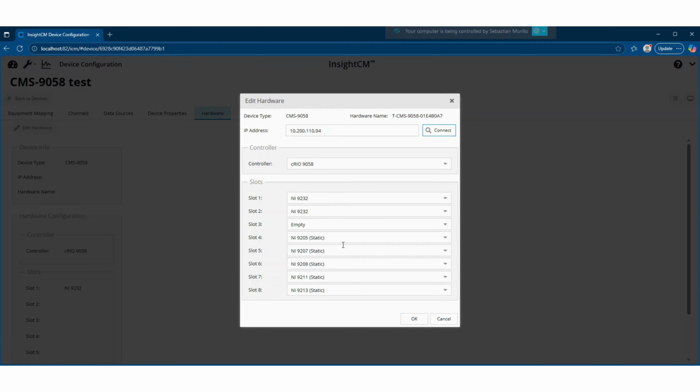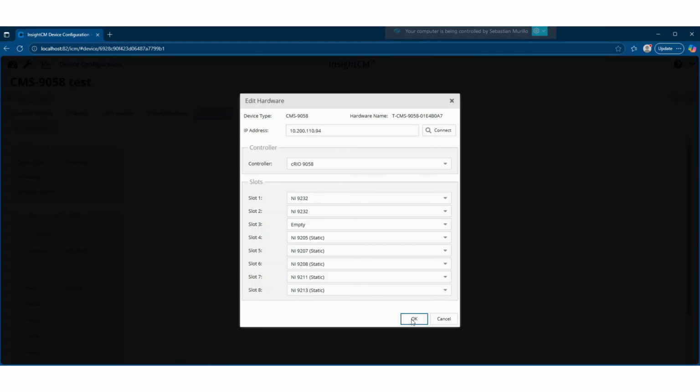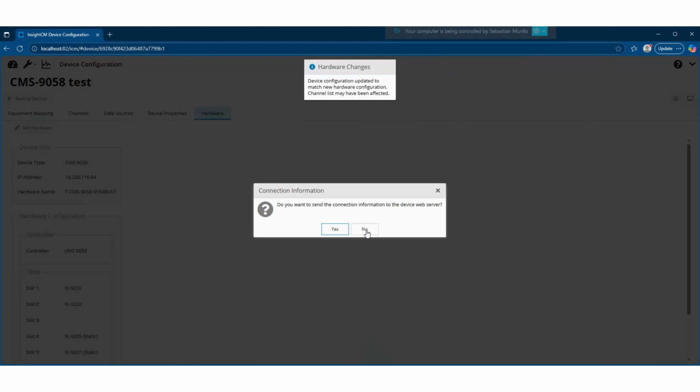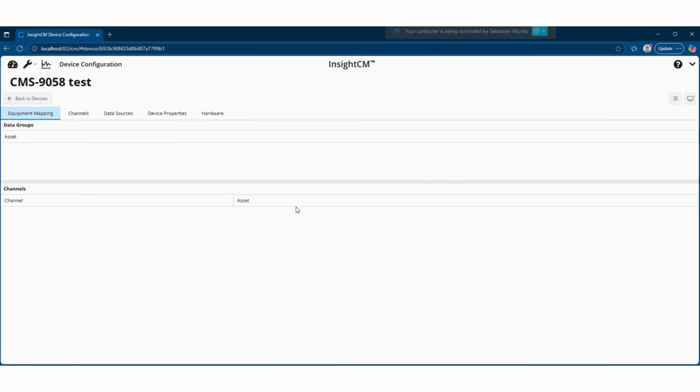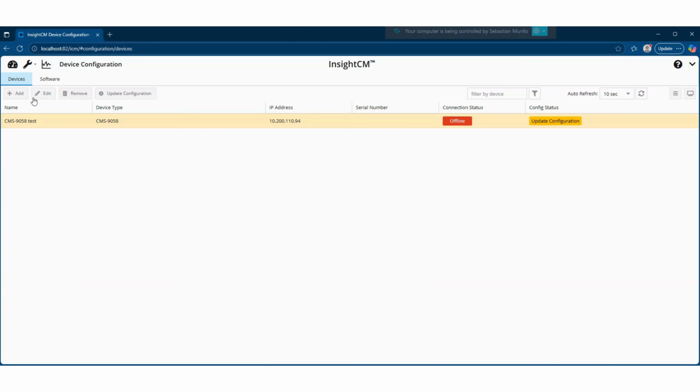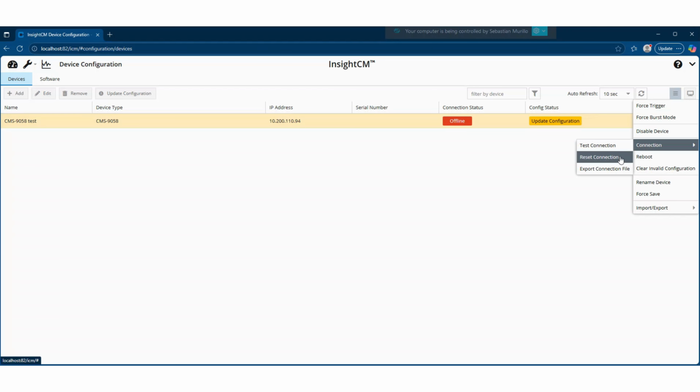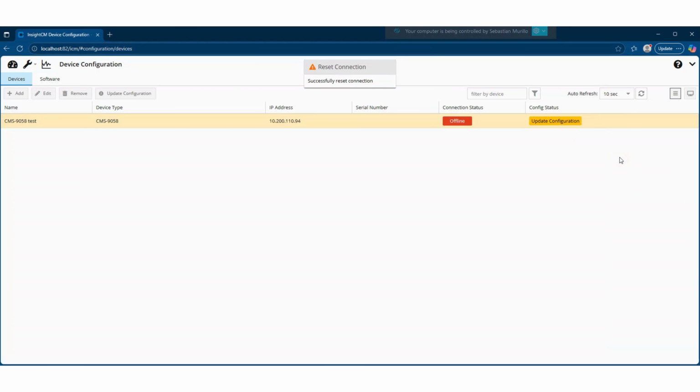Click OK and do not send the connection information. Then click the Go Back to Devices button to return to the device configuration page and perform a reset connection from the Action menu. While the controller updates, let's go ahead and add an online device.